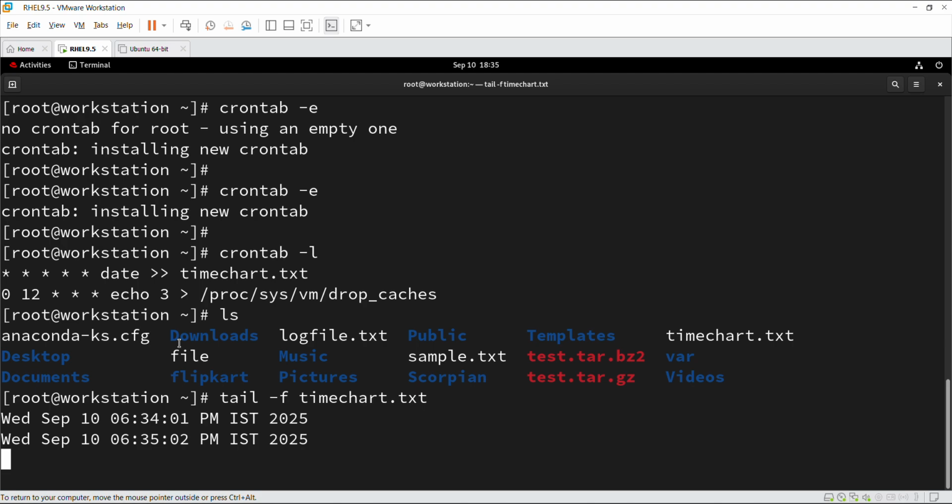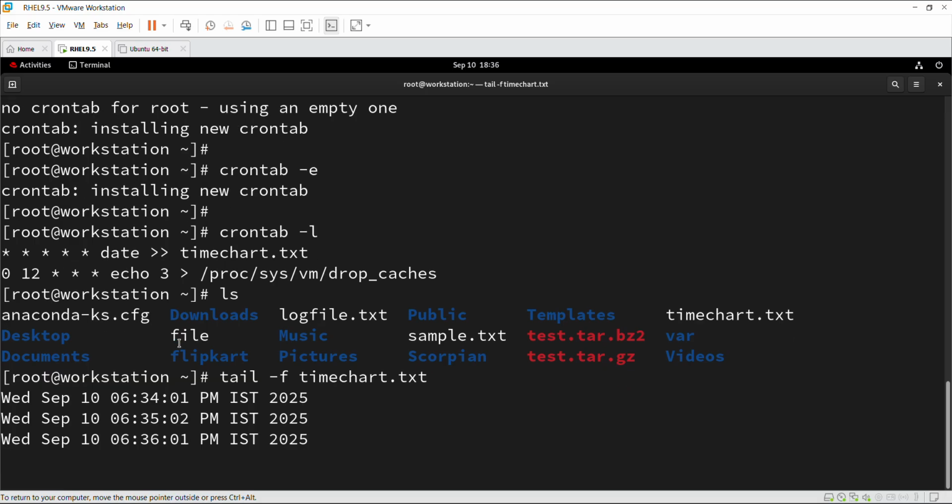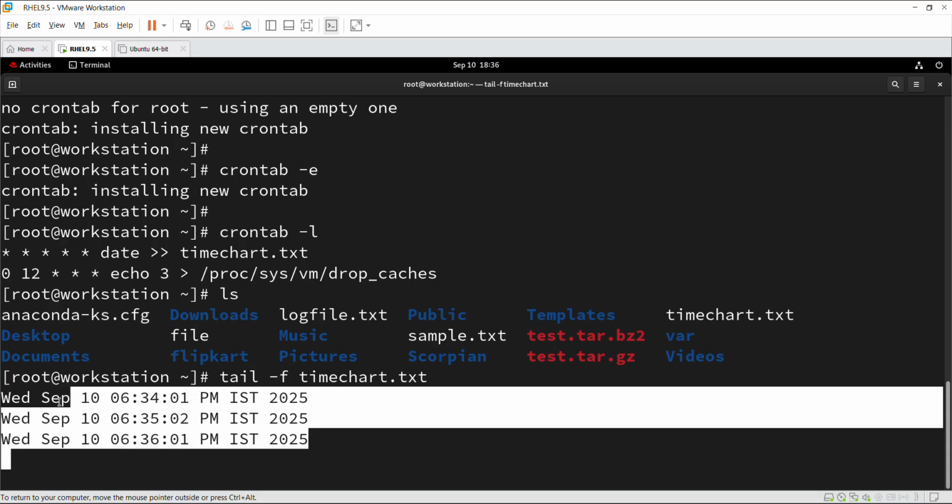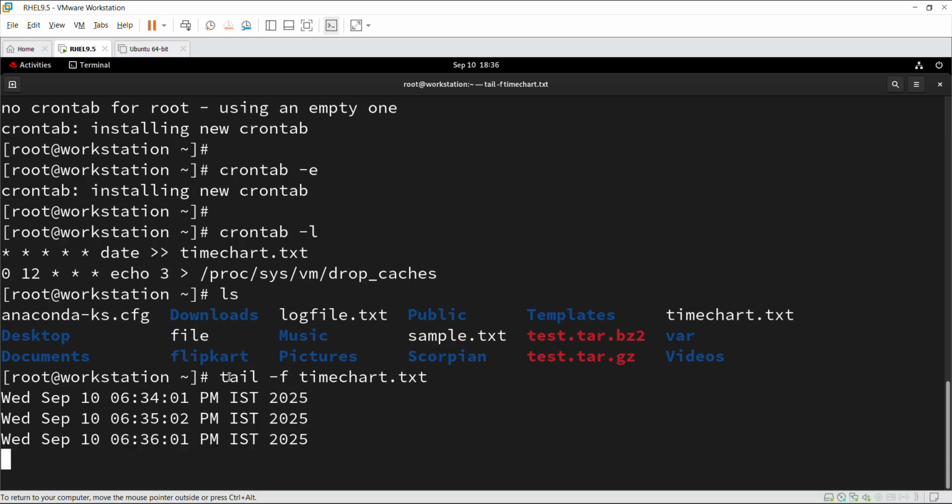So is the job executed for 6:36 or not? Yeah, the time is 36 and the job is executed. Don't consider the seconds. So at 6:36 the job is executed, and times.txt is the file name. These are the file contents. I used the tail command with -f for real-time checking, to see whether the date is printed into times.txt or not.